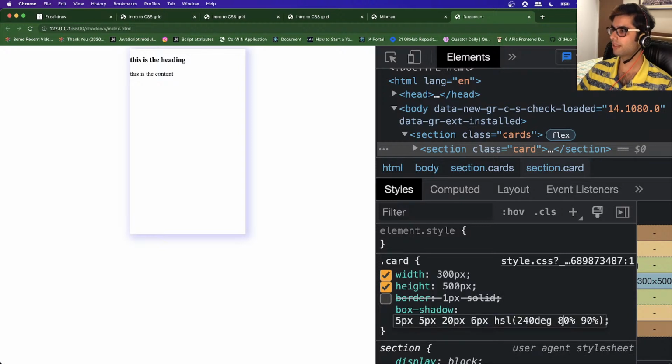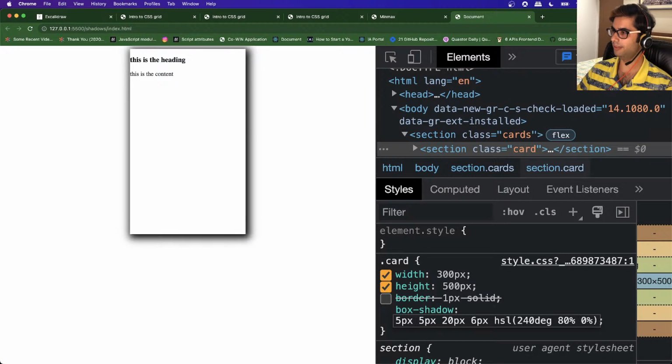Okay, let's make this a bit dark. Let's set this to say 50, and let's spread this a bit more.